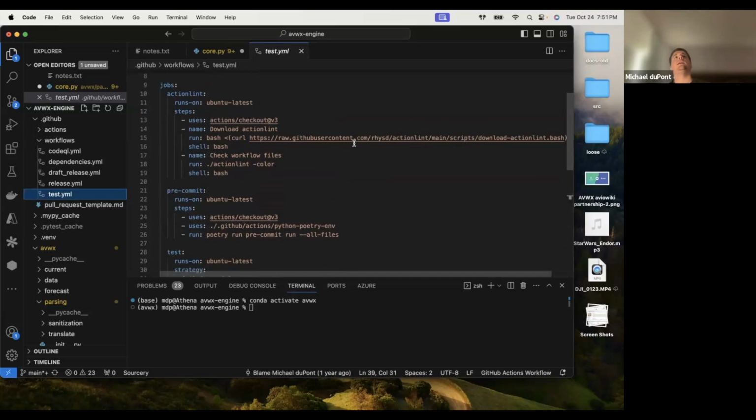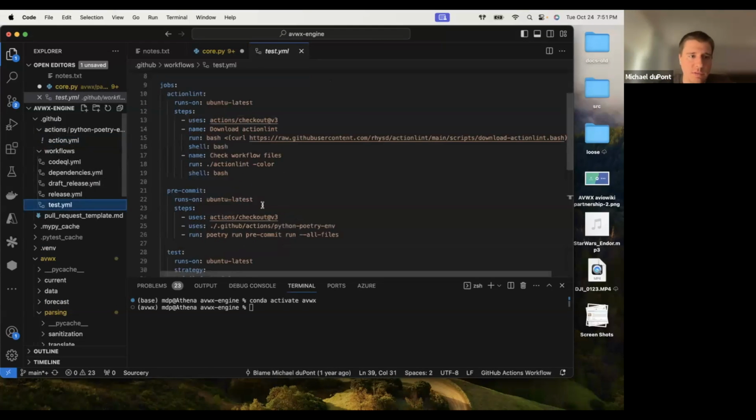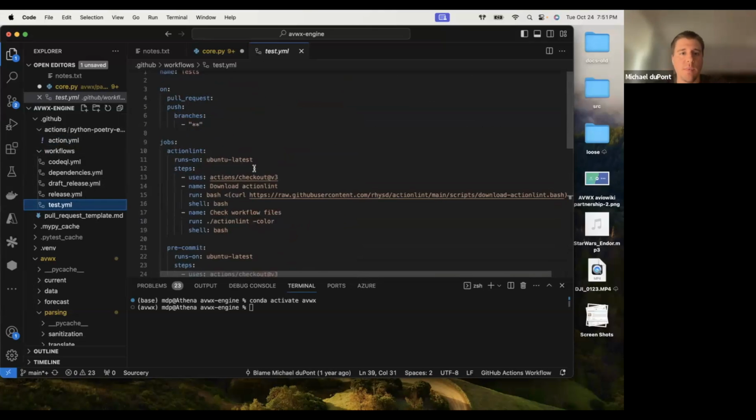We did have a talk either earlier this year or about this time last year. Oh, actually, no. The poetry talk that we had last year was a 2-in-1, because we used poetry to take care of our project details, and then we used poetry. Like here, we have actions to use poetry to create our virtual environment that we could then use in our workflows here, like running our pre-commit hooks.